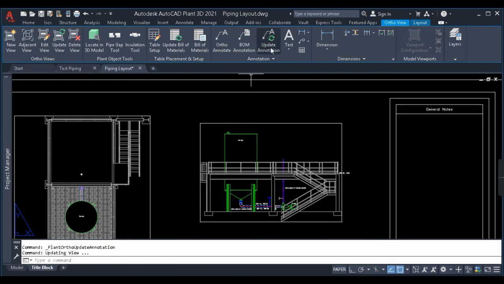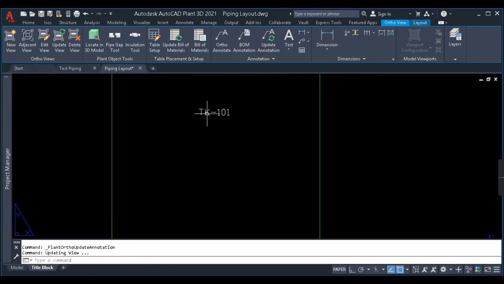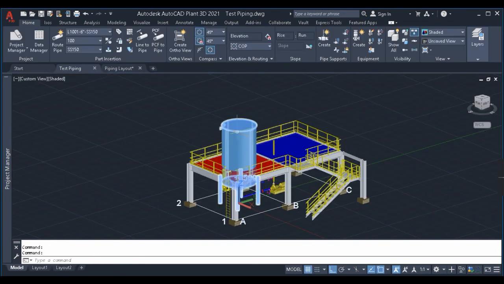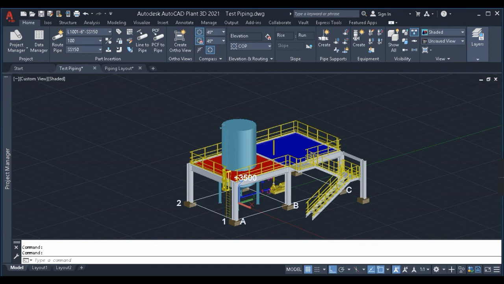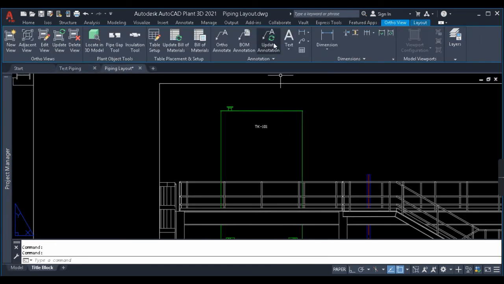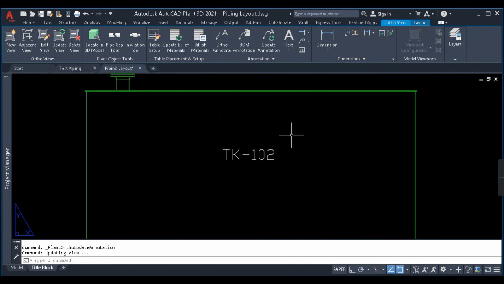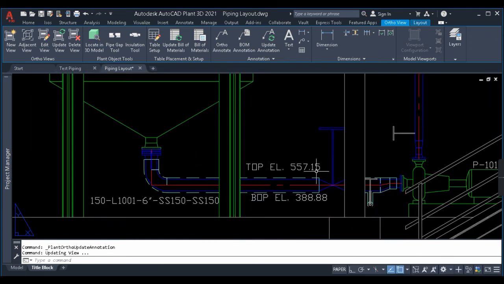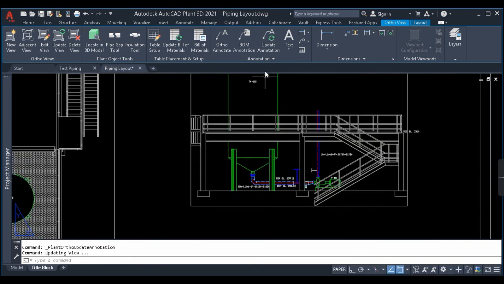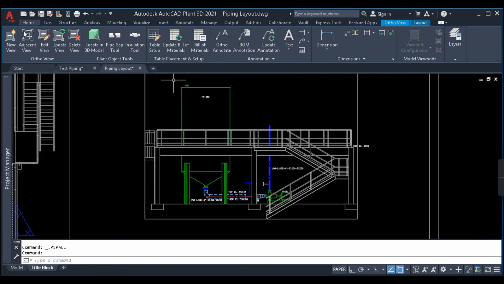See, and next we have this update annotation option. For example, here my tank name is TK101. And if I go to my tank and change the tag of my tank to TK102 and assign and save it, and then come back to my ortho drawing and click on update annotation, here you can see my annotation has been automatically updated. So this is how if any tags or any line numbers have been changed and you did not go manually and select each and every line, you can just click on update annotation and it will automatically sync with the 3D file.